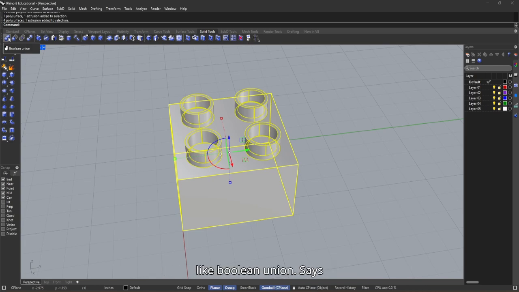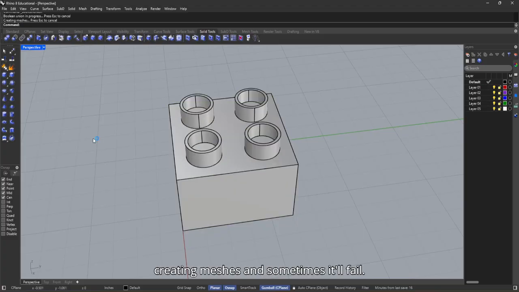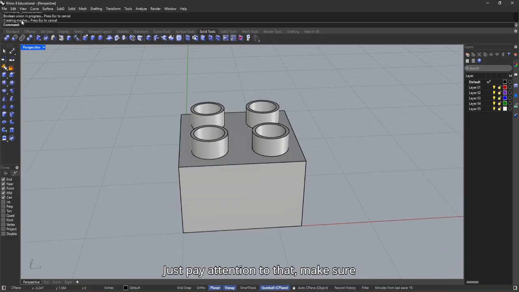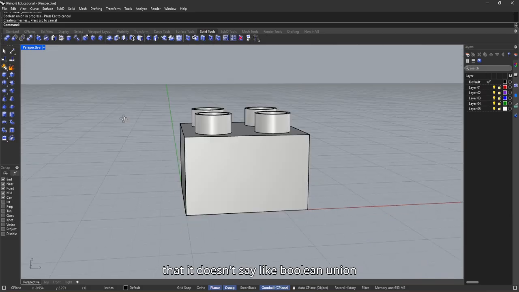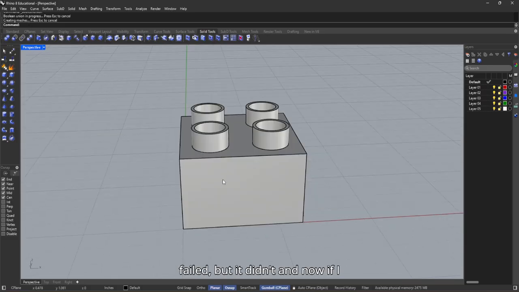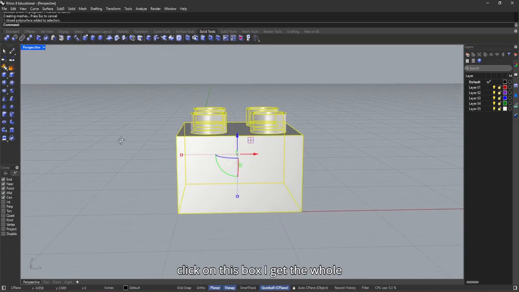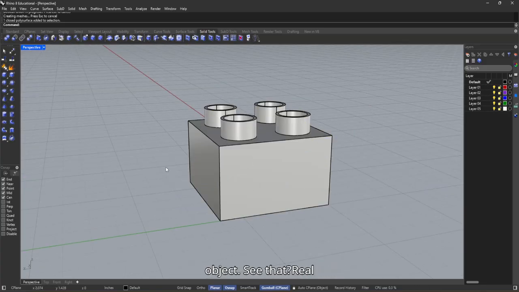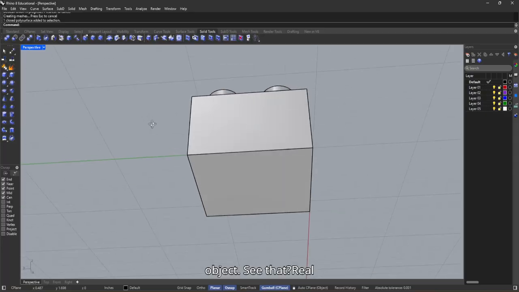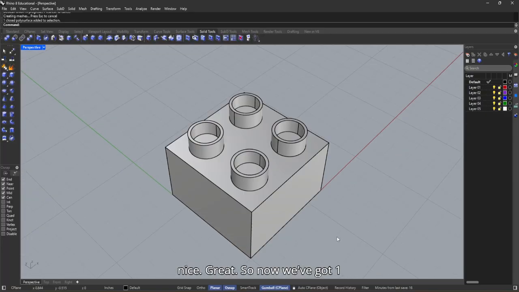I click Boolean union. It says creating meshes. And sometimes it'll fail. Just pay attention to that. Make sure that it doesn't say like Boolean union failed. But it didn't. And now, if I click on this box, I get the whole object. See that? Real nice. Great. So now we've got one brick.